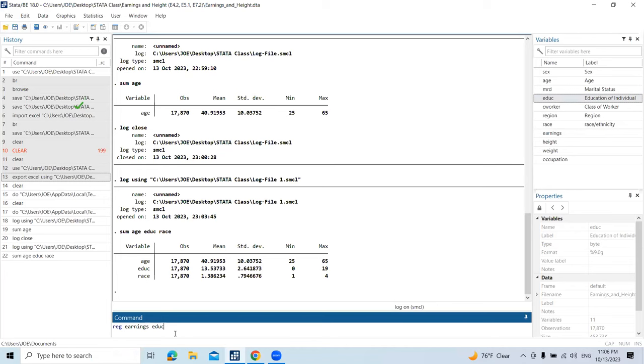Sorry, sir. I typed that command, but I don't see those variables. Should I open the... I don't even have the variables too. Have you loaded your earnings and height data? Yes.